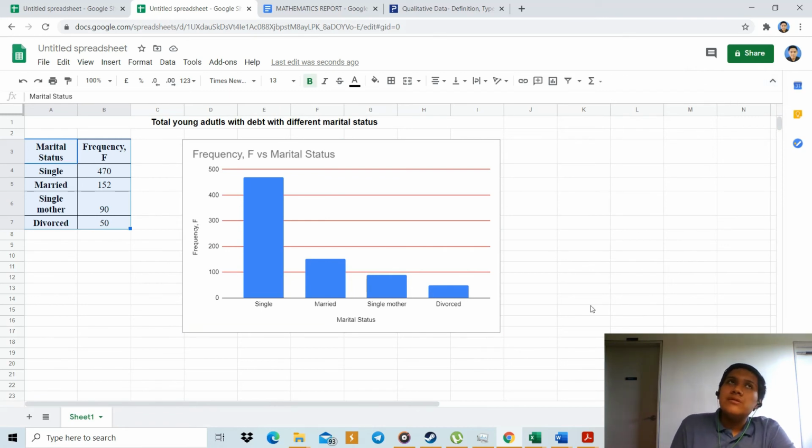So this is it. This is how you want to compile the data that you have, whatever data that you have, either using Sheets or Excel. But me personally, as a student, I really prefer to use Google Sheets a lot more, because you can easily link Google Sheets with Google Docs if you want to.